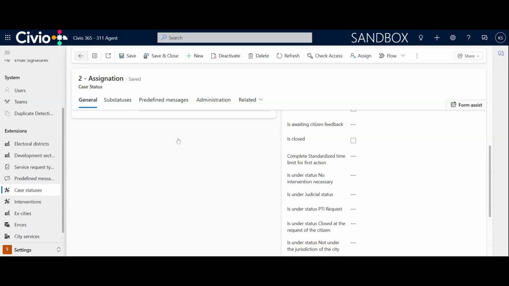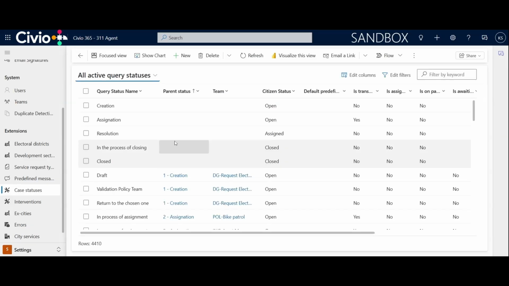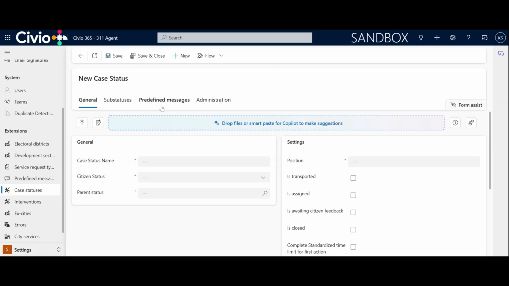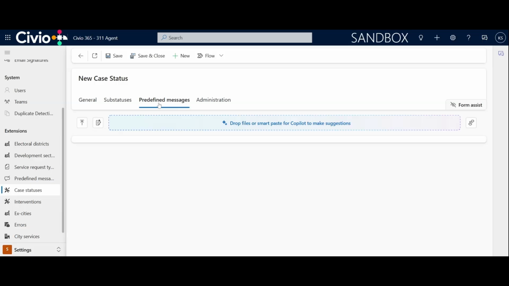Now, another thing that I wanted to show you, so for instance, if I take the new here, we've got the option of predefined messages. So when you come on predefined messages, this is where you will be able to attach all the different messages for that specific case based on the status that it is in the channel.